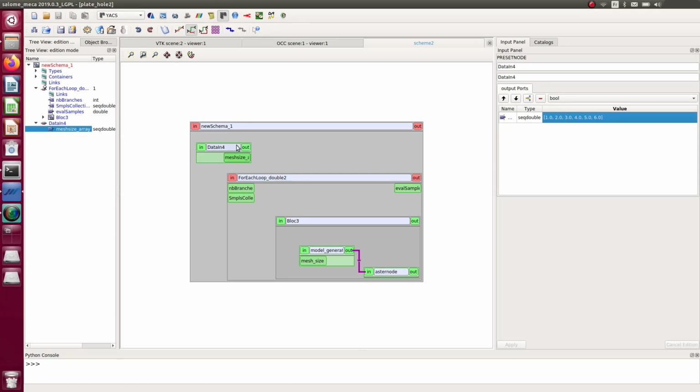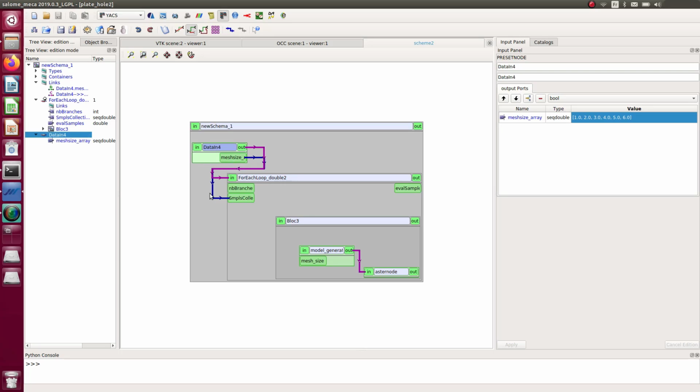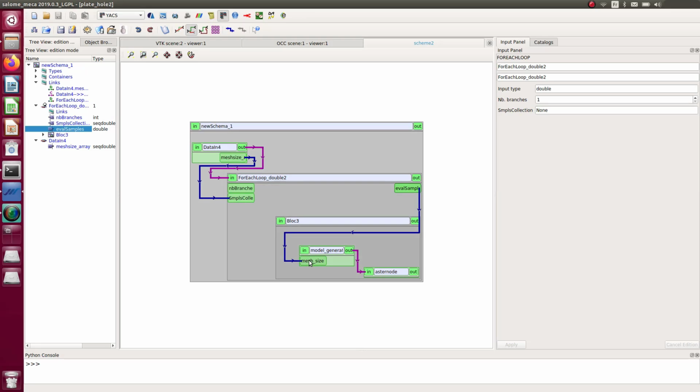This is initialized to this, and now I have to give that to my sample collection and link those two nodes together. What this means is that you generate the input data here and give it to your for loop, which stores it in a collection, and each element of this collection will be iterated and stored into an eval sample at every loop. Now I have to take this eval sample and link it to my mesh size, so at every iteration of the loop I will get a new mesh size generated.